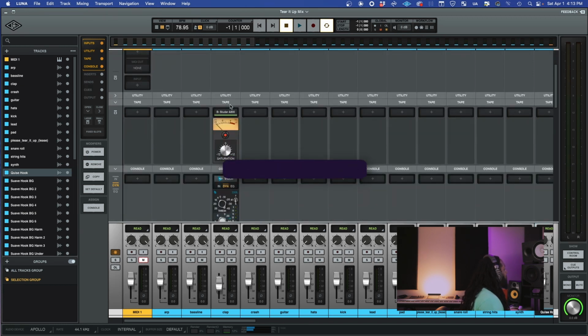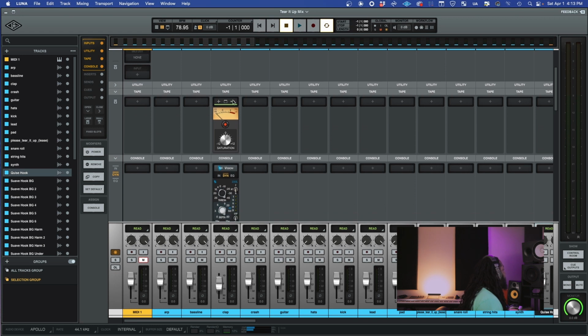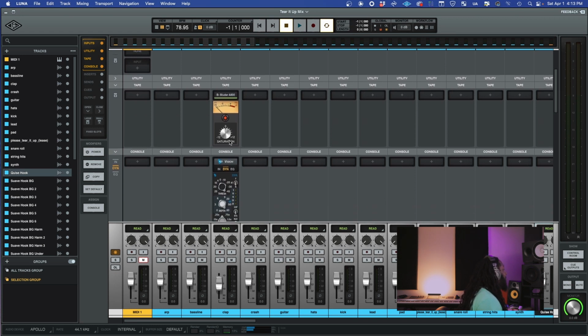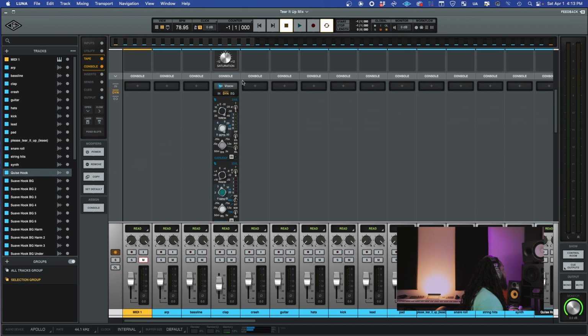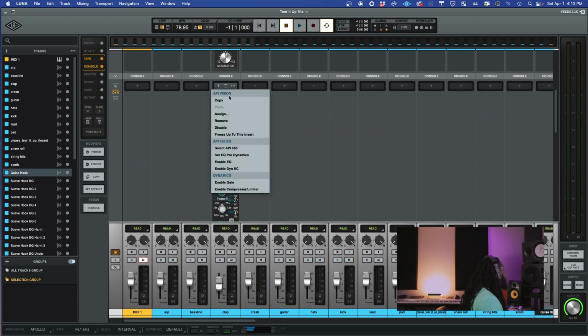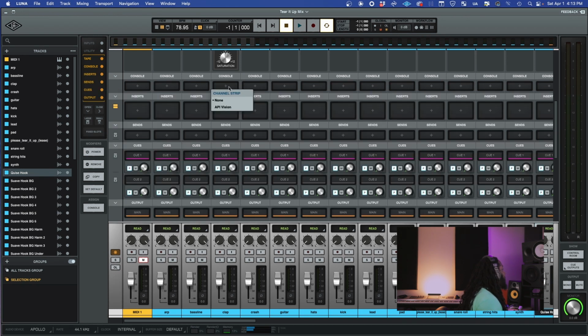You treat this as a console. You see, you got your tape. You got your console, where you can choose the API Vision or whatever console plugin that you buy. And you can apply this across all your tracks and treat this really as a console. So if you haven't, man, check that out. It's free if you got the Apollo.